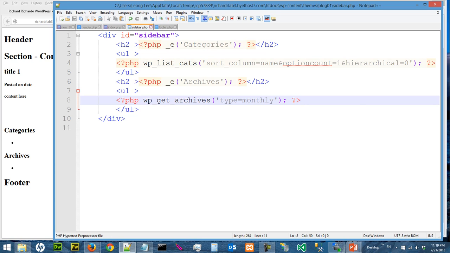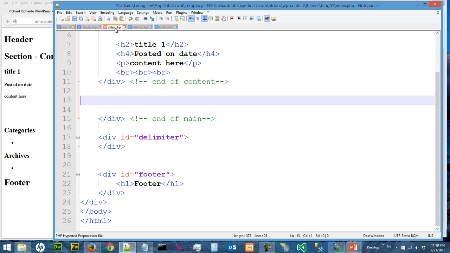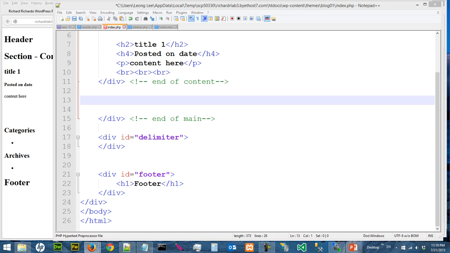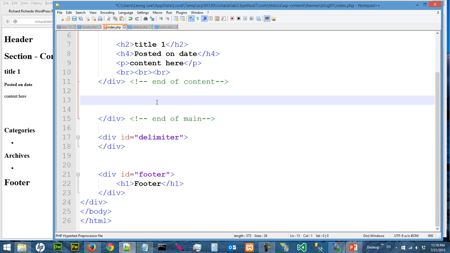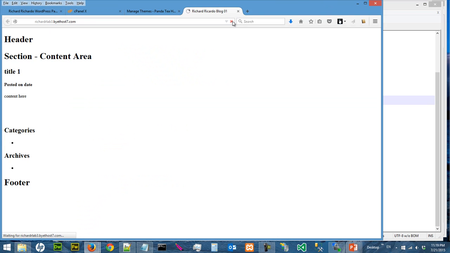And then I have to load it in index, so I have to go back to my index at a place that we want to get a sidebar. We do a save. So now when you come over here and when you reload, you actually would have categories and archives being loaded there. Okay.